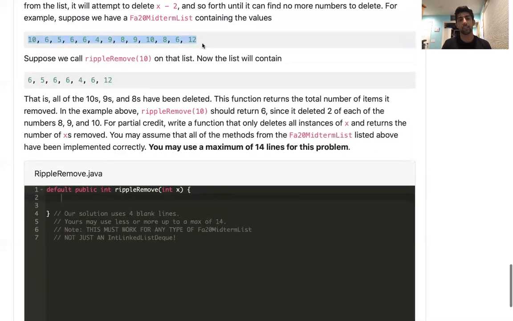Let's look at this prompt. We have this list. When we remove a 10, what is our next line of action? What should we do next? We should try removing all of the 10s that are remaining, and we should try removing all of the 9s. Do you see how that might spring two calls? We have to call ripple remove on 10 again, and we also have to call ripple remove on 9.